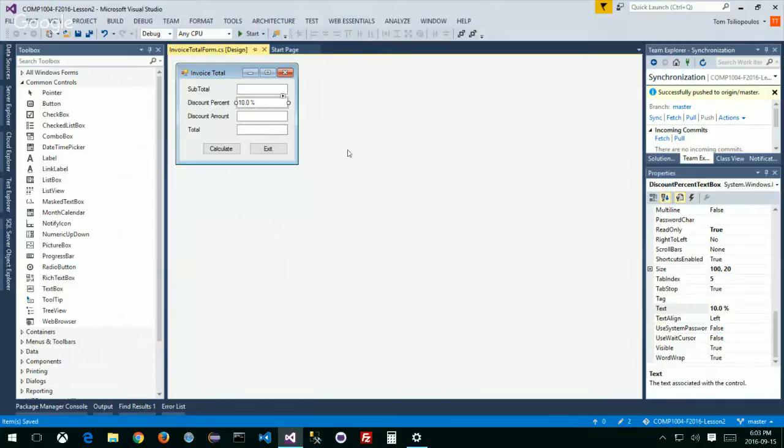One thing to note is that it's all going to happen in my calculate button. Therefore, I want to make an event handler. And there's a couple ways to do that. I can double click on the calculate button to create that event. So let's do that.